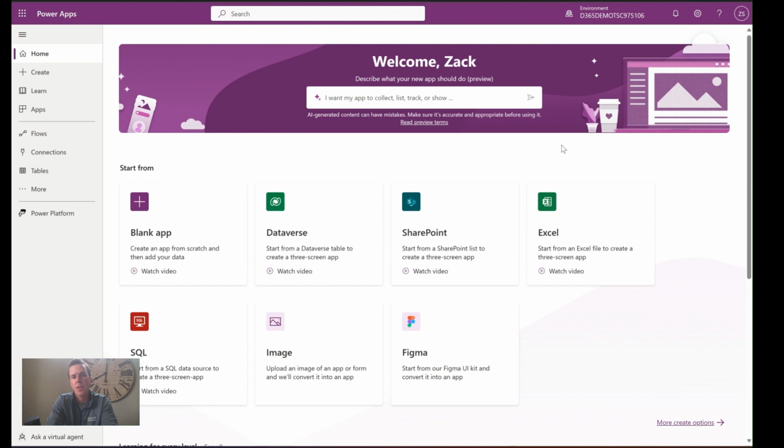Zach's a portfolio manager at Contoso Coffee who wants to create projects that show the current status of the projects across the enterprise. To do this, he wants to create a quick app using natural language and Copilot. When he logs into Power Apps, you can see here that he's greeted with an action that says, hey, describe what you want this app to do.